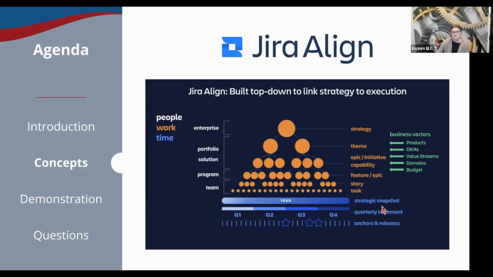We're also going to be talking about different time frames, so we'll see some of these represented in the tool. The idea of a strategic snapshot, just comparing our strategy year over year or in multi-year periods. We'll have that program or quarterly increment represented. And then we are going to have our sprints or anchor sprints in Jira Align and releases as well. And you can see these business vectors that can really plug into any of these layers. So we're going to have those represented in Jira Align too.